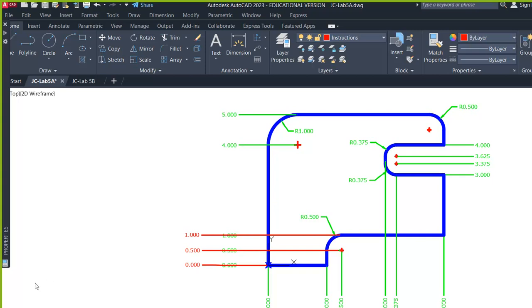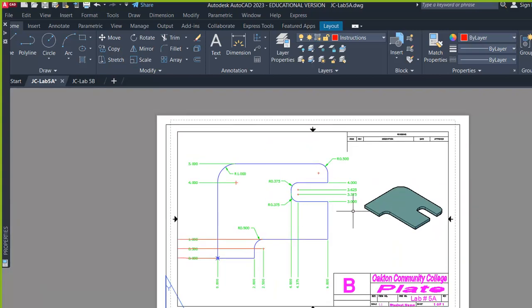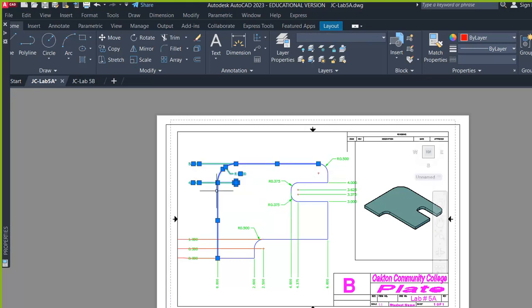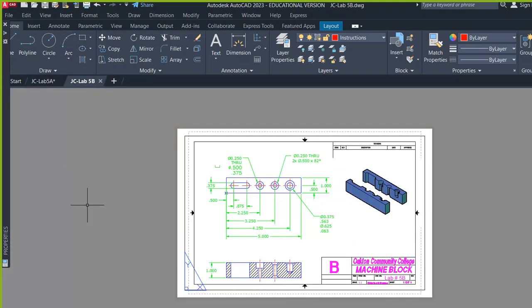And then create the model of the part. You can just extrude it. Give it a thickness of a quarter of an inch or something like that, and then set up the viewport and lock in the scale at a measurable dimension. So that's the first lab, and then the second lab is this part.